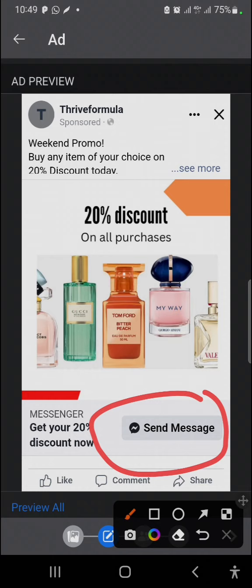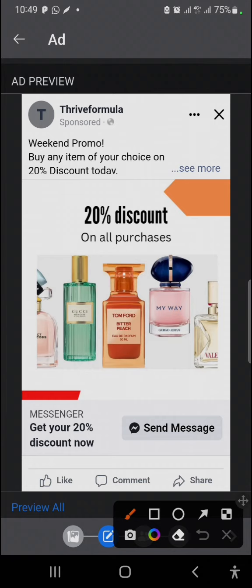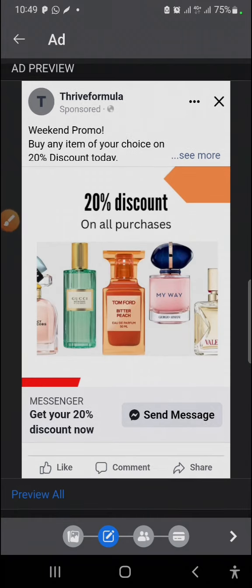But if you remember, we chose both Messenger and WhatsApp, so that's why it just comes up as send message. Once a customer clicks on send message, they're going to get the WhatsApp option and the Messenger option. So this is how it's going to look out there. You can see we wrote our ad copy: weekend promo, buy an item of your choice on 20% discount today. Just click to see more. Once they click to see more, they get to see your ad copy in full.